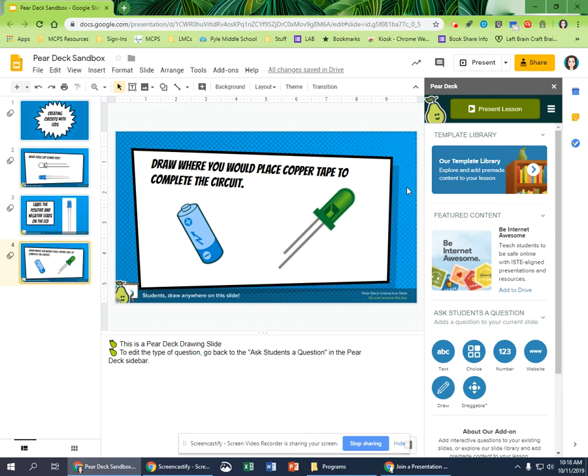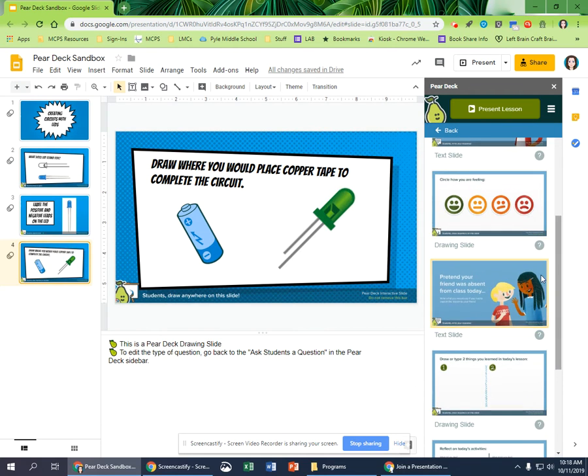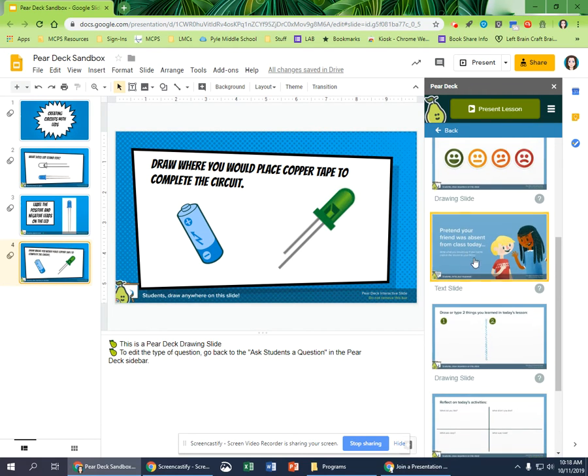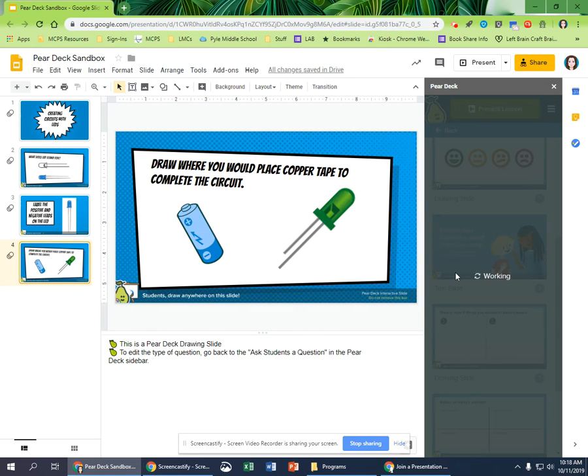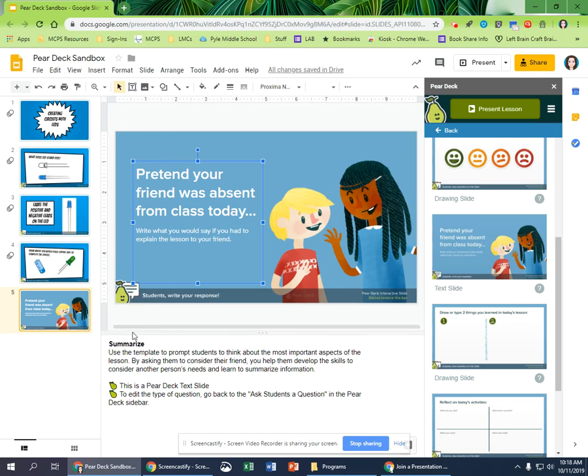I'm also going to show you that there is a template library right here. So if I'm going to choose maybe an end of lesson, perhaps I'm going to do some sort of closer. So I like this one. Just click on it, and it'll go ahead and it'll appear in your slideshow. And this will tell you what it is. This is a writing slide.